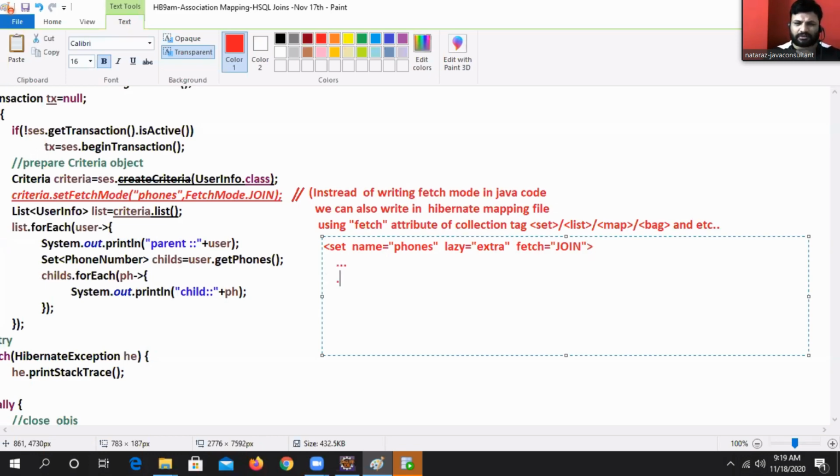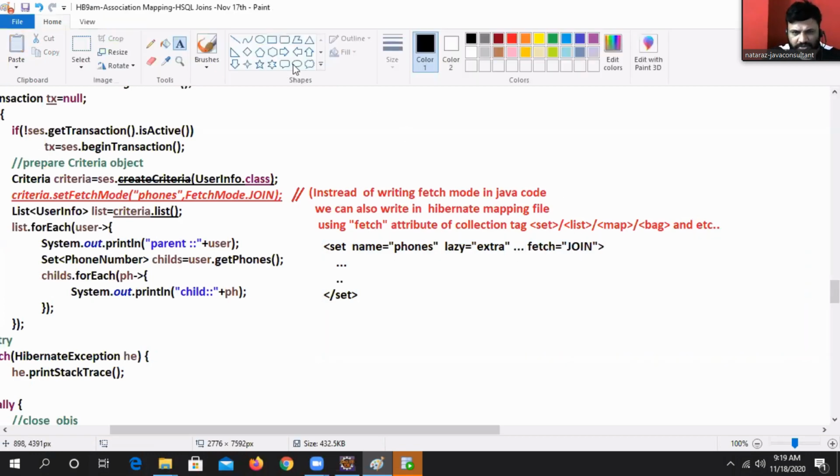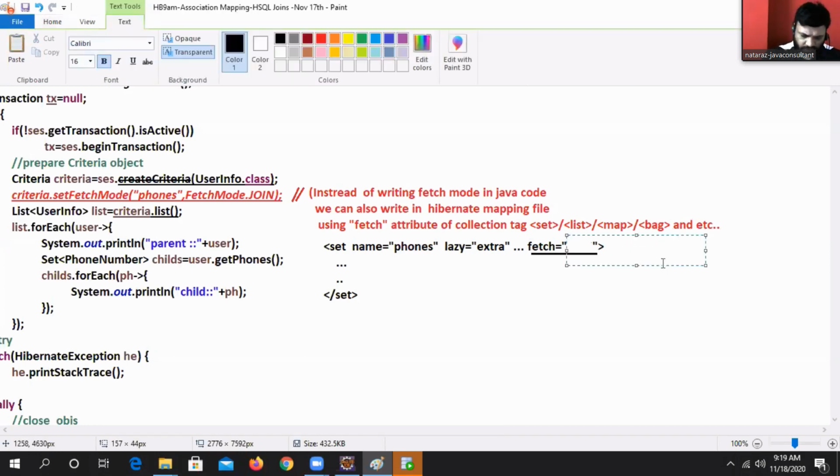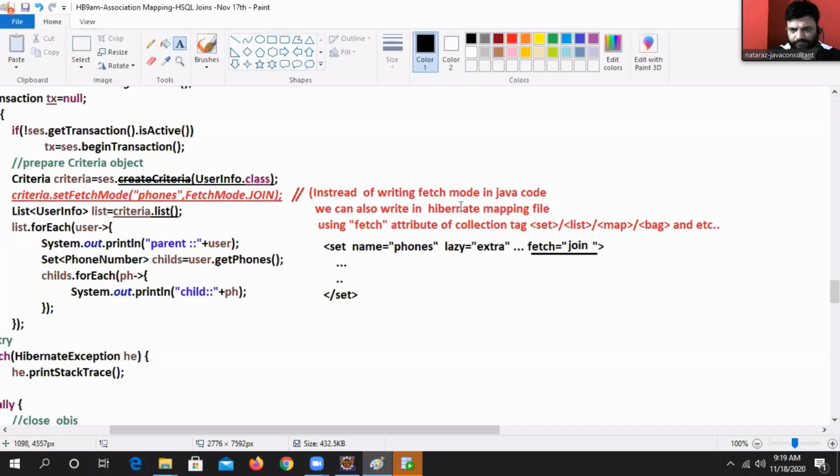Here a number of other attributes will be there. Right now that is not important. If you are interested, you can write cascade and other stuff also. Right now I'm not bothered, but the most important thing is fetch is equal to join. No need of writing in uppercase, you can write in lowercase, not an issue. Join. Is that clear, guys? Come on.